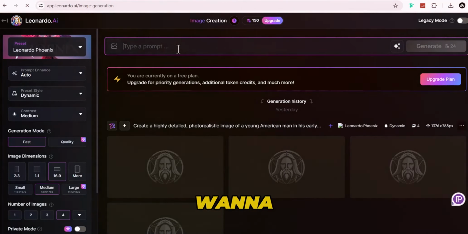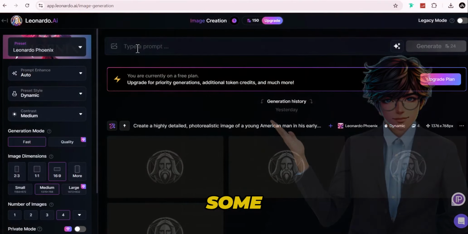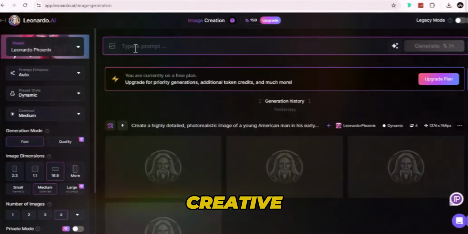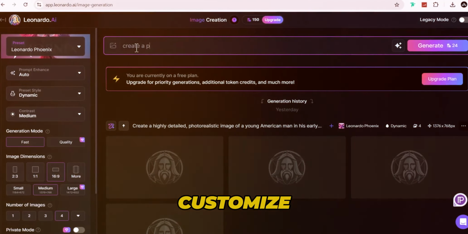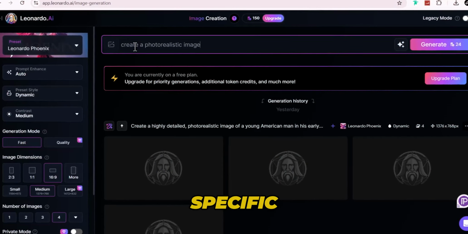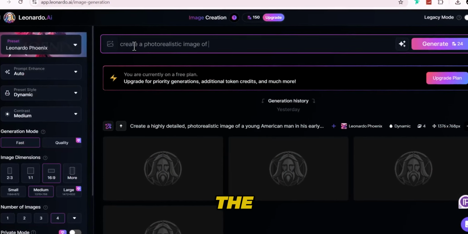Describe the avatar you want to create. Feeling stuck? No worries. I've dropped some killer prompts in the Google Doc below to help you out. Pick one that resonates with you and let's get creative. Once you've got your prompt, it's time to customize. Want your avatar in a cartoon or photorealistic style? Done. Need a specific gender or outfit? You got it. Just tweak the values in the brackets.